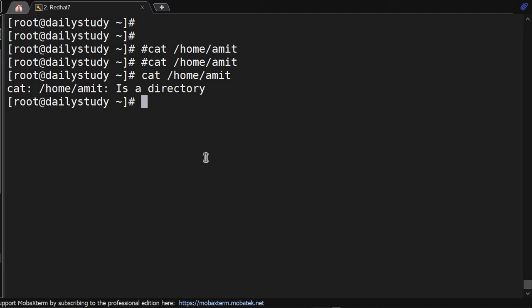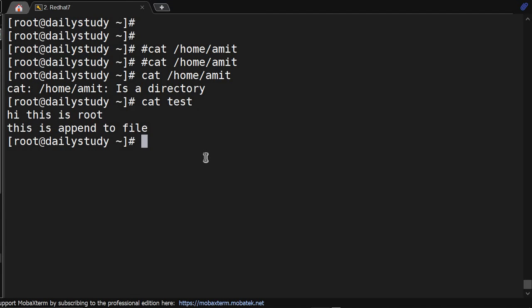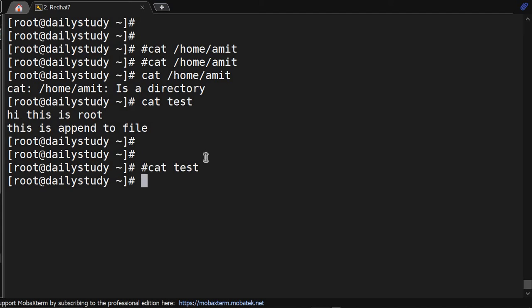Okay, so here we are having test. If we do cat test, the file is there, but if I put a hash here, it will not get read. The system will not read it as a command. It's not showing any output. It's a comment. Okay, what's the use of a comment?